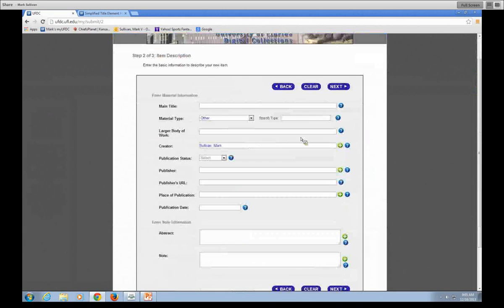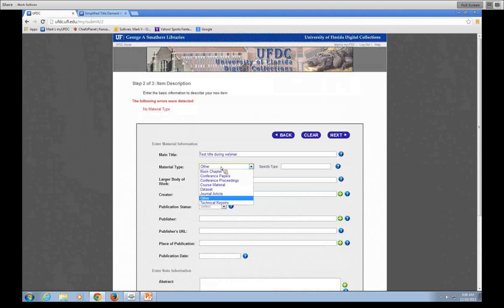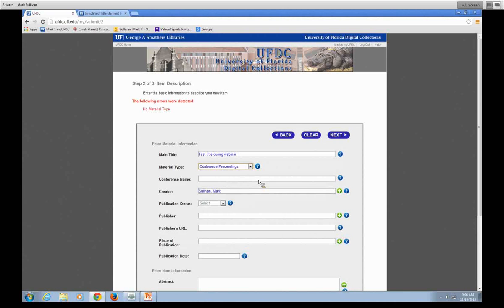So that default metadata actually brings in fields that we don't even see here. There's a rights statement that I'll show you that's brought in as part of the default metadata that's not exposed to the user to edit at this point. So we'll give it a title. And let's hit next. Oh, forgot to give it a material type. As I said, those are the two required things. We'll just call it conference proceedings.